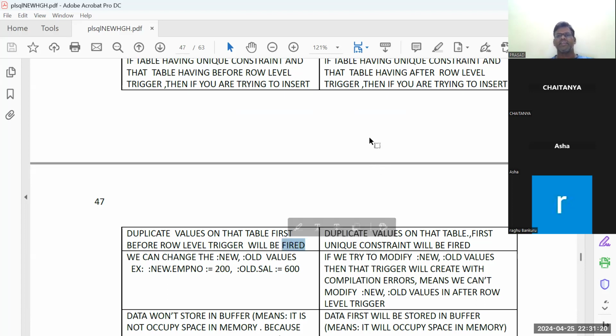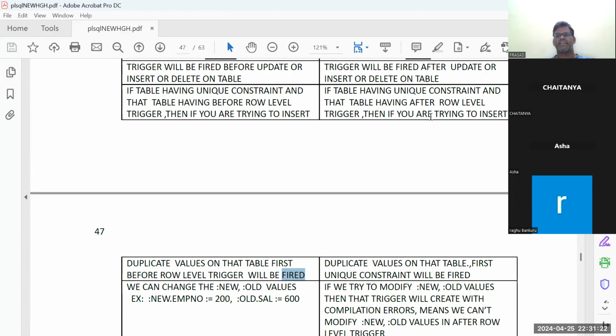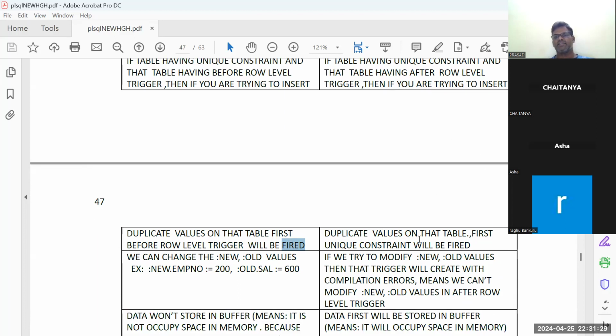Okay, in the same way, if a table has a unique constraint and an after row level trigger, and you are trying to insert duplicate values into the table, the unique constraint will be fired first. Suppose a unique constraint is there on the table. With a before trigger, the trigger will be fired first. With after, the unique constraint will be fired first. Okay.